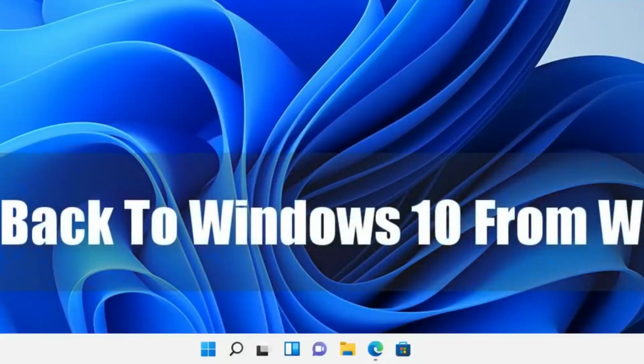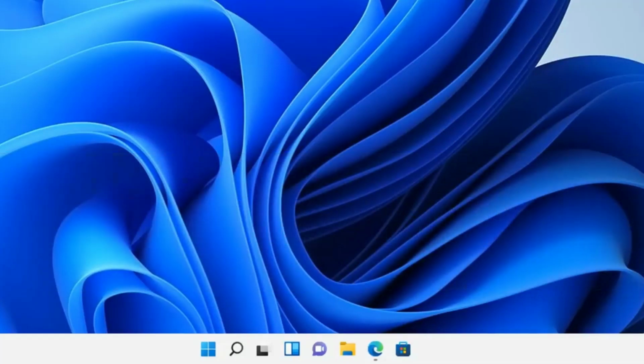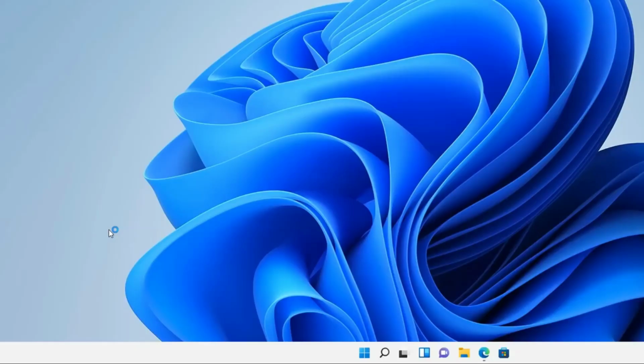I get asked all the time, can you go back to Windows 10 from Windows 11 and still have your version of Windows 10 activated when you go back? Even after 10 days, you can go back to Windows 10 whenever you feel like it. If you don't like Windows 11, or if you're having issues with Windows 11 and you want to go back to Windows 10, you can do.